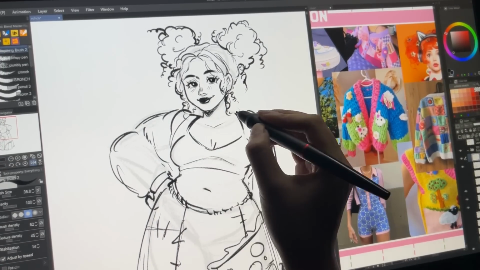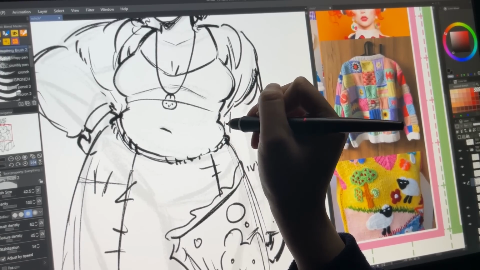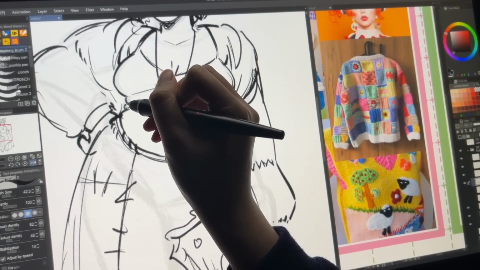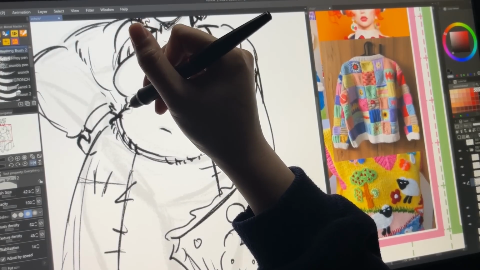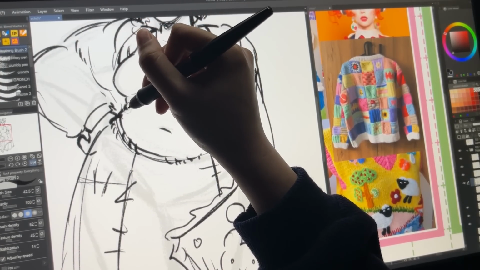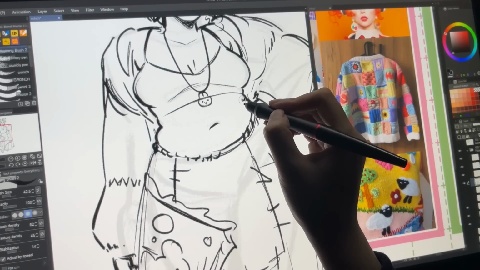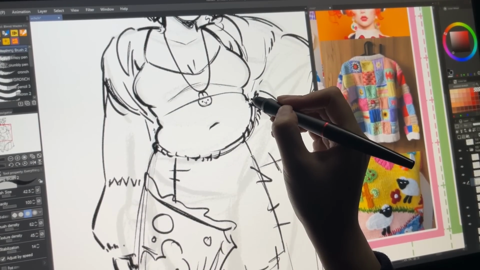So here you can see that I'm once again trying to tackle that stomach fat on the side and trying to get that line to look correct, but I don't know, it was just so difficult for me to do, and then I gave up.